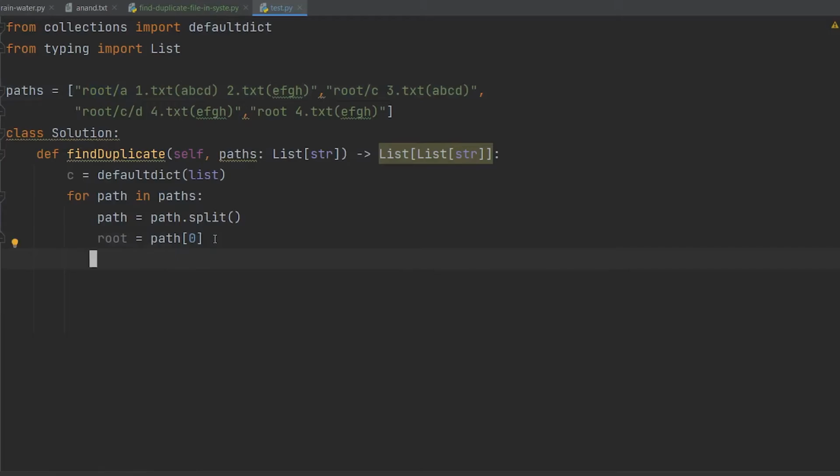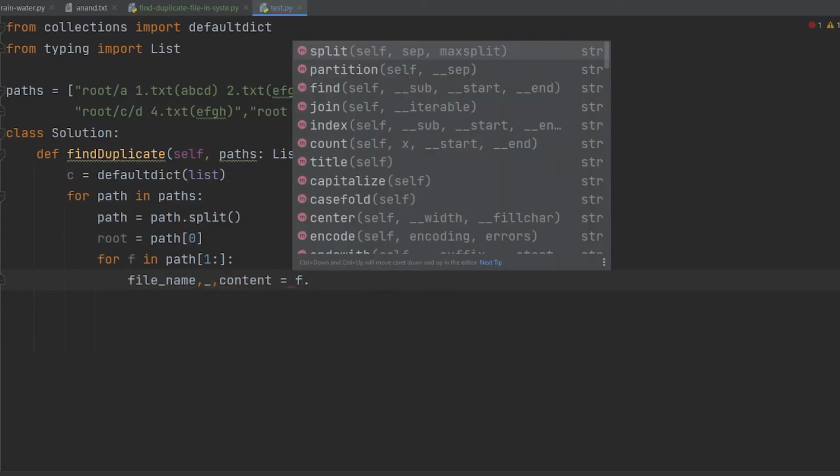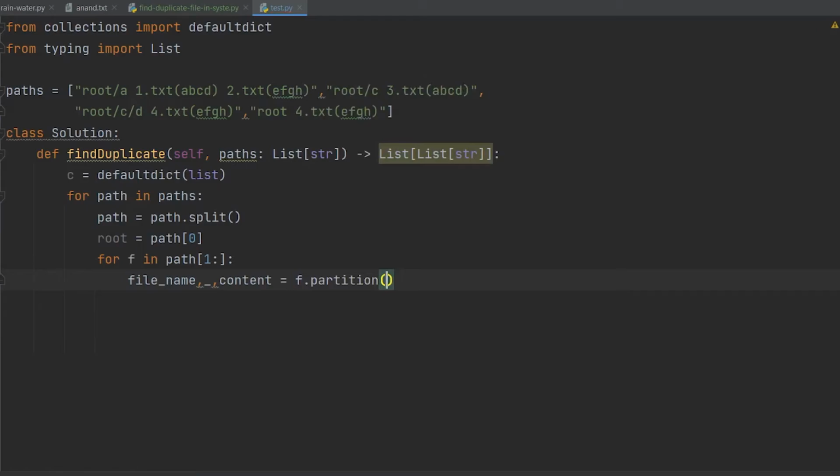And now we iterate through the files. For file in path, our first element is root, so we iterate from 1 till the end of the list, and we split name and content. File name, underscore, content equal to file.partition. We partition it by the bracket, because contents are stored in brackets.